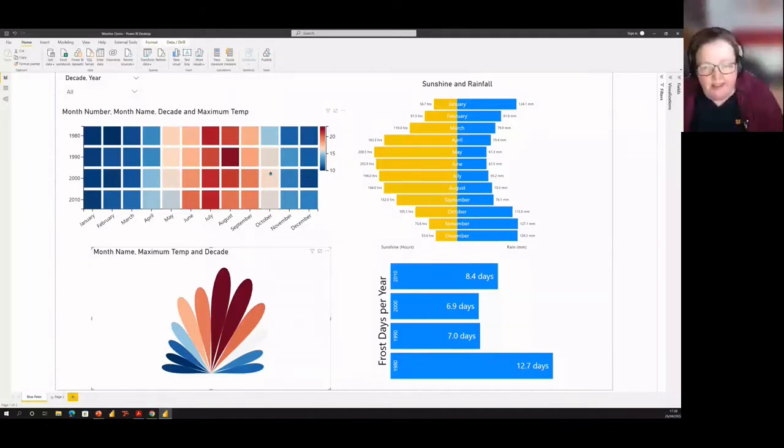This is showing the different temperatures over different decades. We've got rainfall and sunshine hours. And we've got a simple bar chart here, and one of the pretty radial ones, which is very pretty. Not sure it's readable to anything useful, but it's very pretty. It's one of those kinds of visuals.